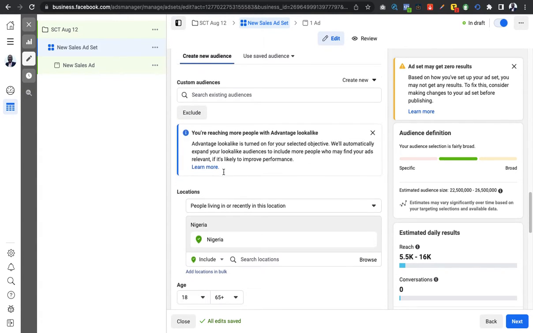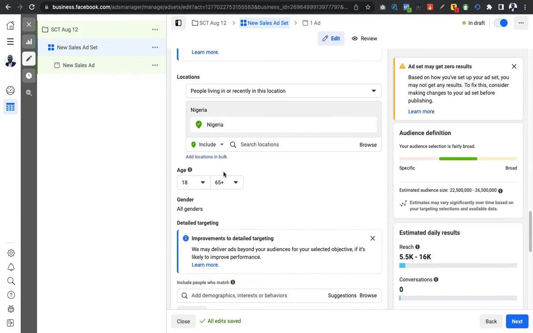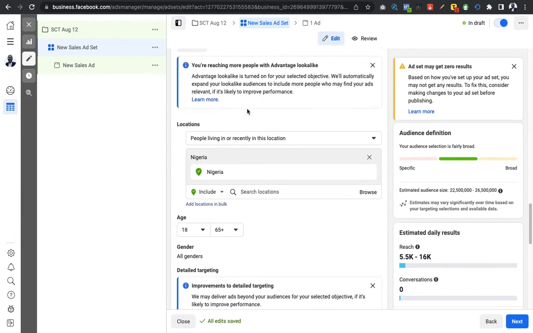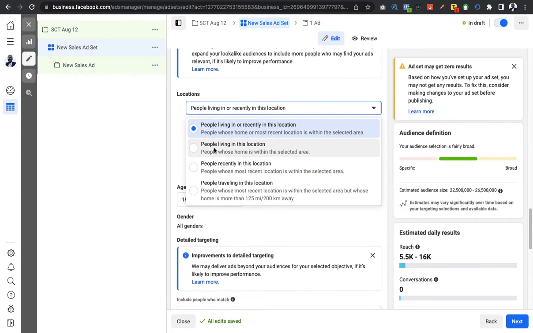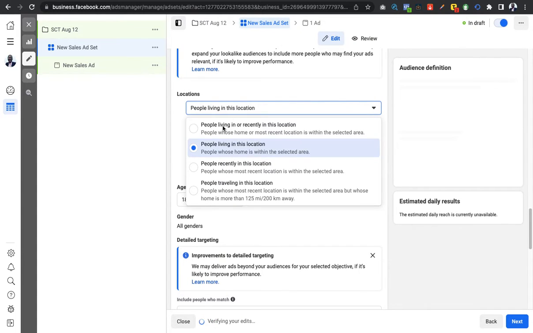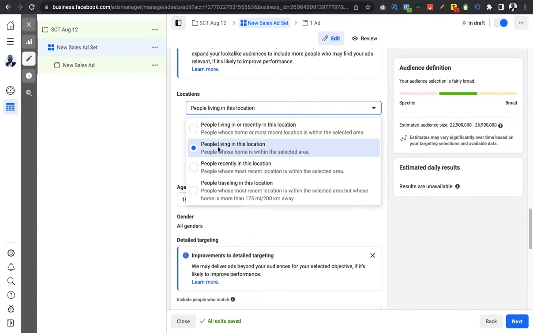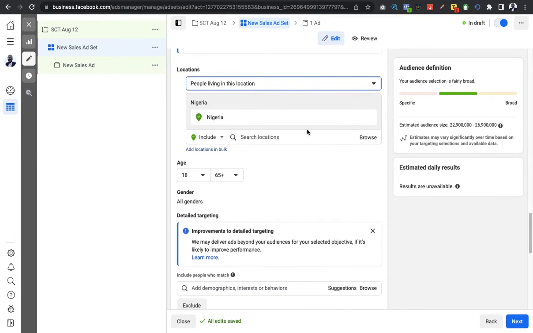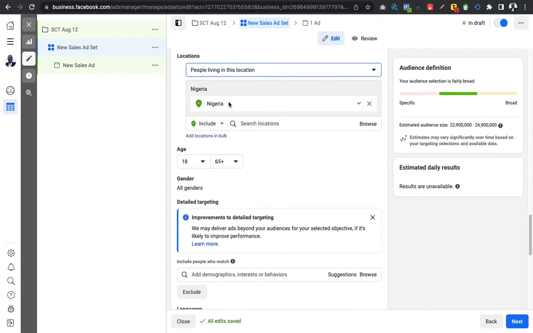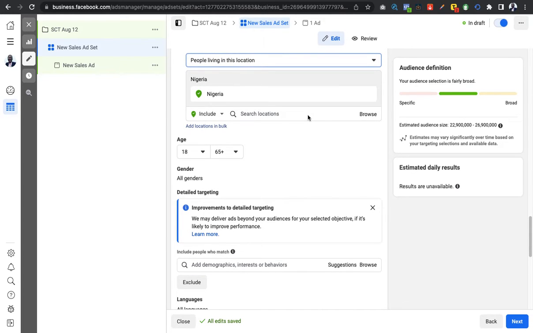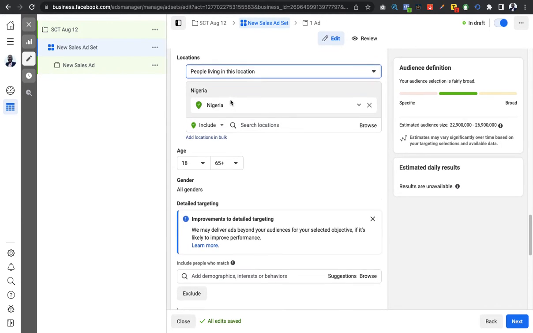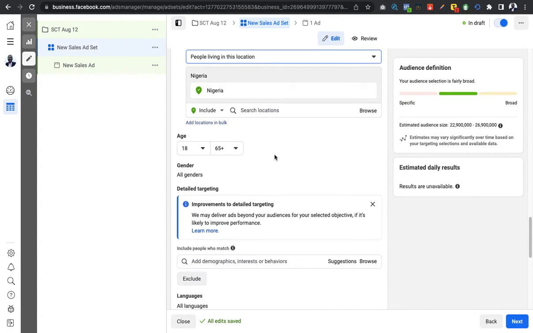So you scroll down, we are at the demographic targeting now, where we select our target location. It has to be people living in this location, not people living or recently in this location. So the country, if you have the capacity to deliver all across the states, then you leave it as Nigeria. But if you know you don't have that capacity, then you have to be location specific. But in this case, I'll be leaving it as Nigeria, and it even depends on the product you're selling anyways.